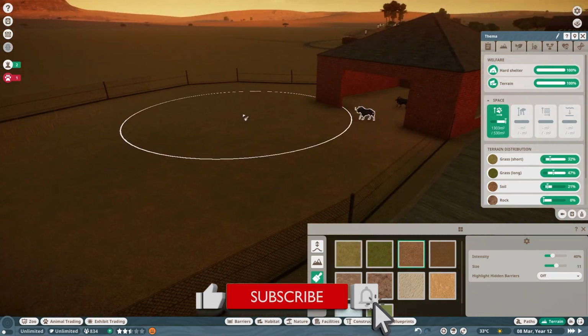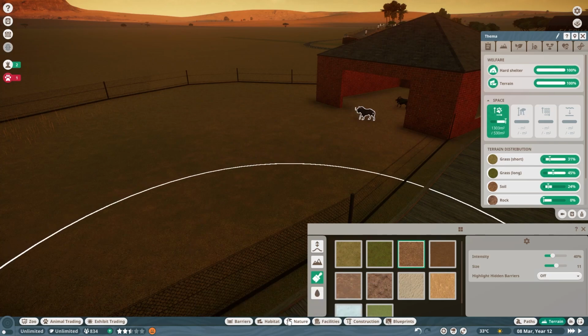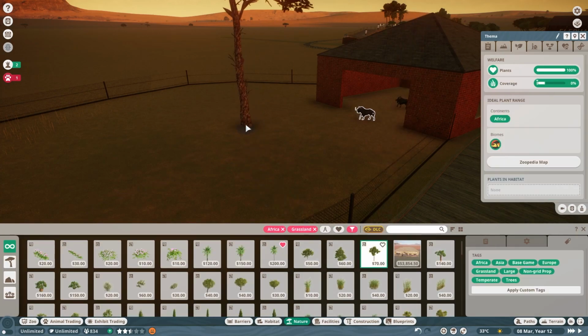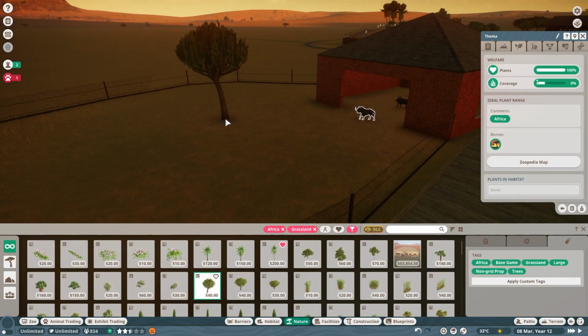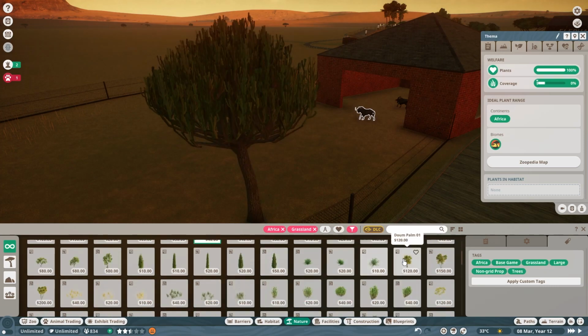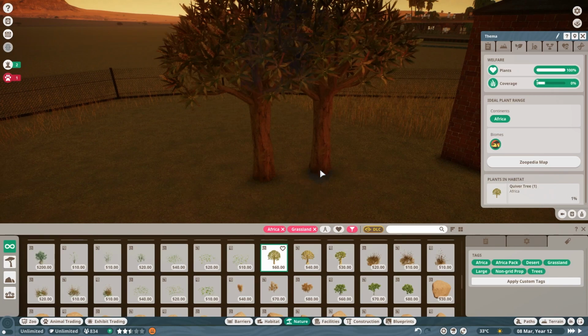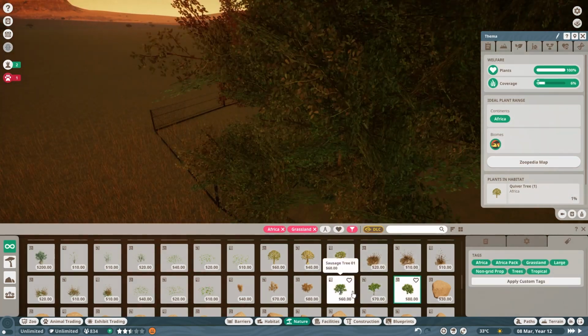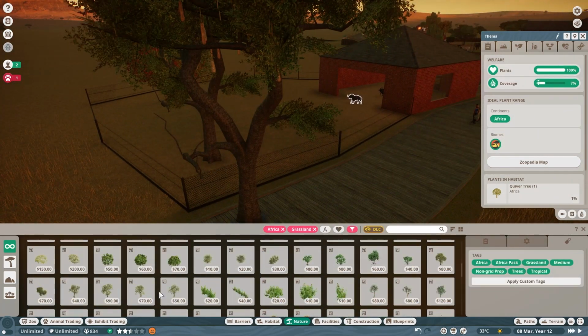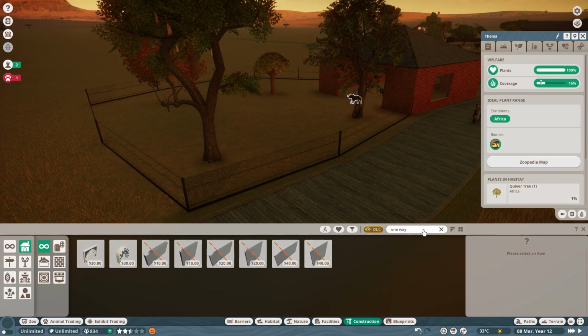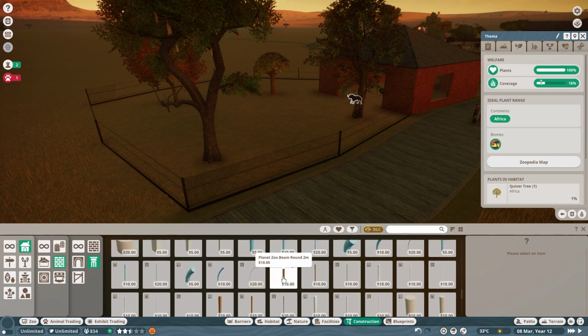Obviously with the terrain and things, you're wanting to look at your animals and see what they actually want. Now, I had an idea in my head for these trees and for this enclosure. So at one of the zoos that I often go to, they have a range of trees. Often they're quite tall trees. There'll be things like oak trees.